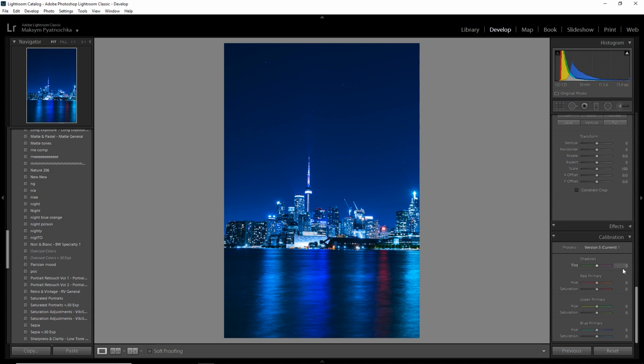So this is the style that I'm going for. I'm gonna increase the tint all the way, just like so. Then red primary, I'm gonna go to about 60 and saturation at 0. Then green primary, I'm gonna keep it at 0, just the way it is. Now blue primary, on the hue, I'm gonna go -70, just like that. And saturation, I'm gonna go +65.